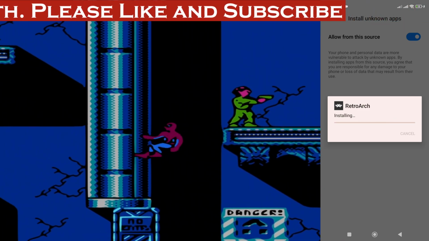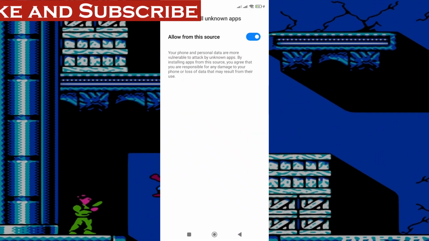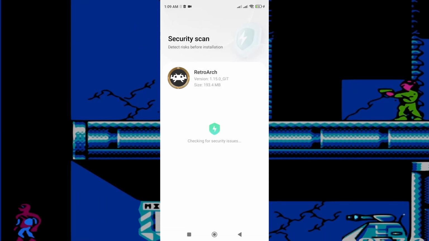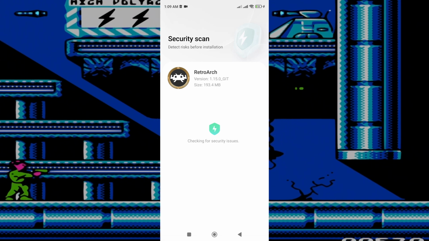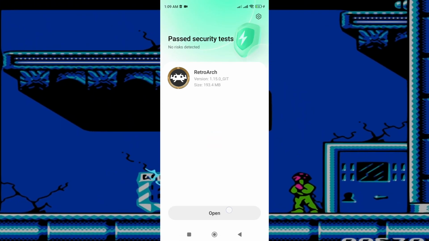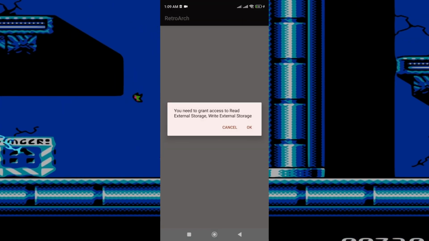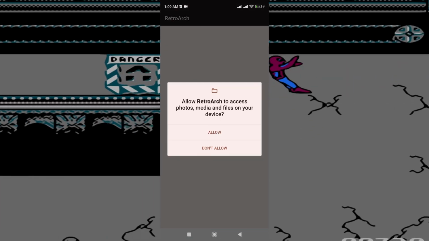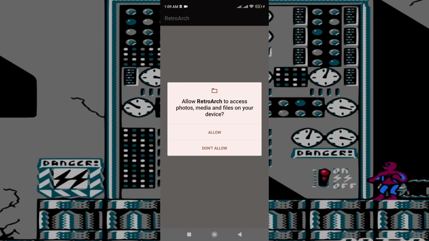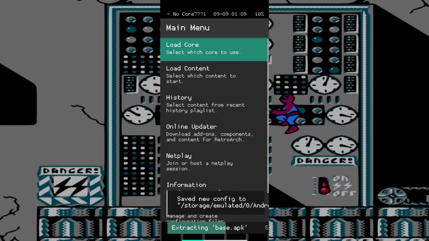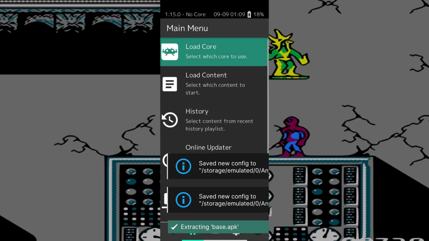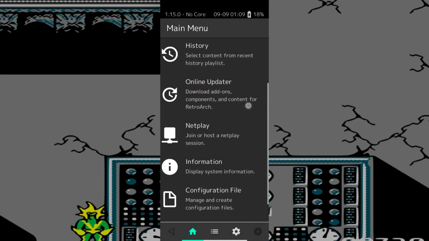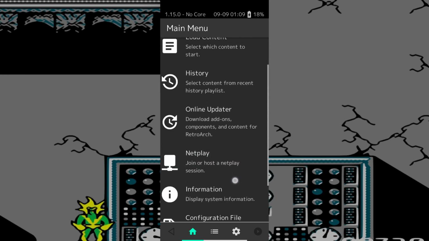Once the installation is complete, Google Play Protect might scan it for security risks if turned on. You need to just wait for it to complete. Once the scanning is done, open it. Tap on OK to grant access to read external storage. Also grant these files permission to RetroArch. Alright, make sure that your internet is turned on and we're on the main menu of RetroArch. You might want to wait until some background processes are complete to set up RetroArch.